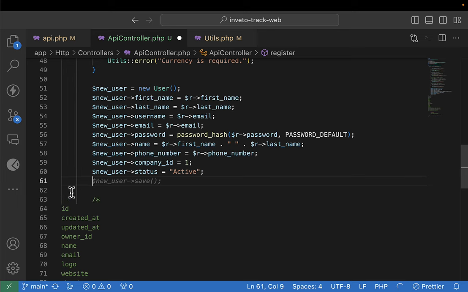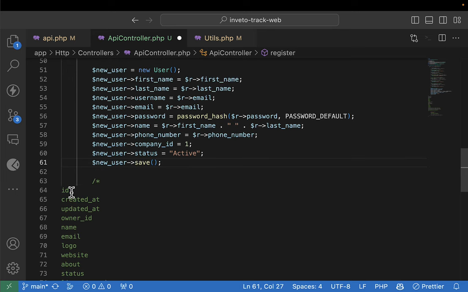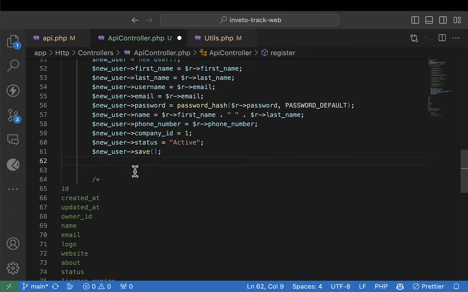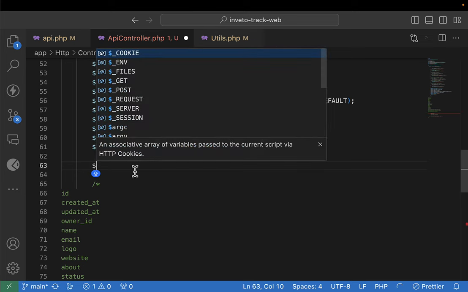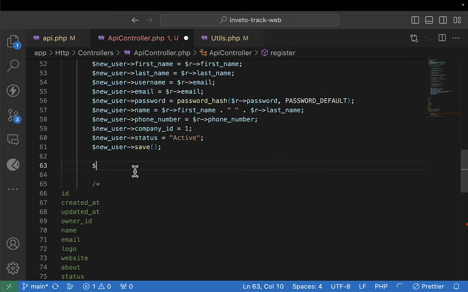All right, so we'll go ahead and save the user. Okay, so after saving the user, we shall need to get again this user in order to see that if he was really registered. Okay, so we can say maybe registered user.